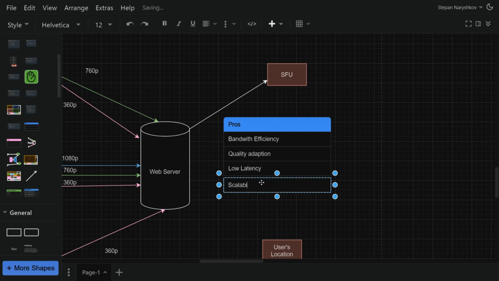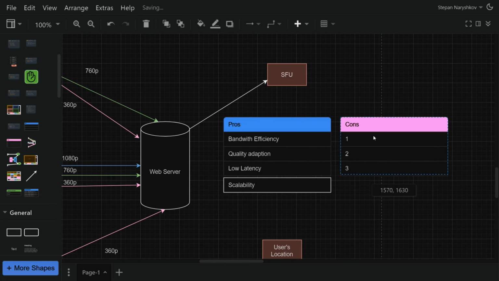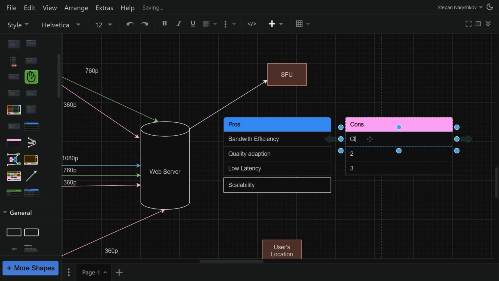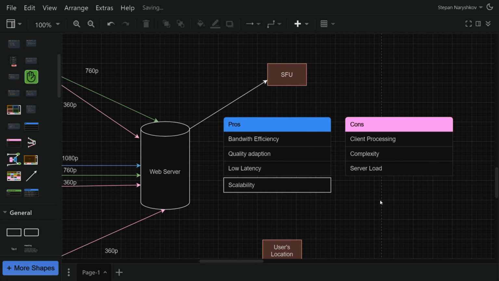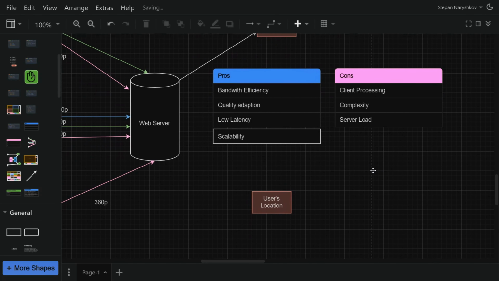But at the same time, client processing requires clients to handle multiple streams, which can be resource intensive. Complexity: more complex to manage compared to MCU, especially in terms of stream synchronization. Server load: while more efficient than peer-to-peer, it still increases server load with the number of participants.